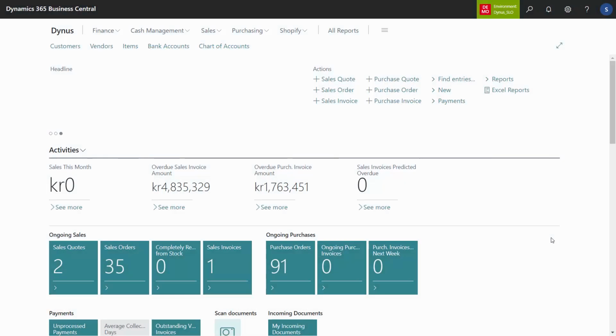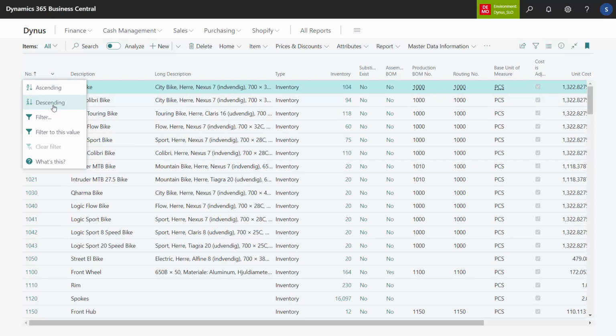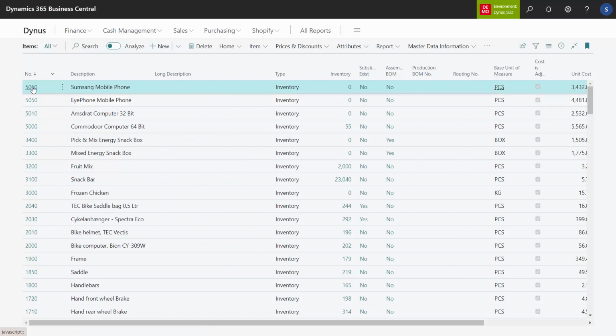In this video, I will show you how to use Master Data Import Worksheet to import a list of items with master data not created in the system that we would like to create. So first of all, in Business Central, let's take a look in here. I have some item numbers, my last item number being number 5060.